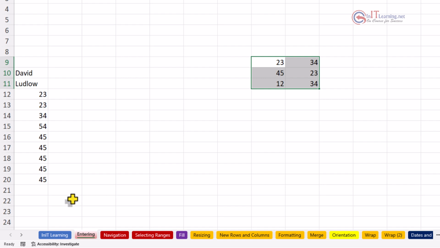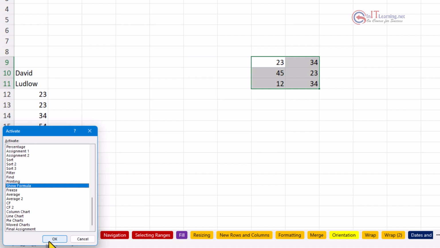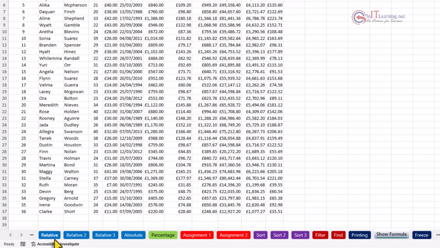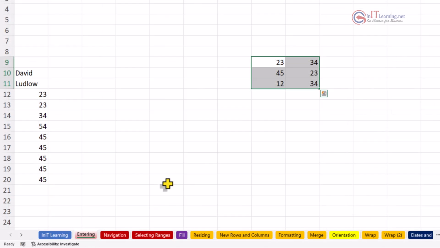The other thing that's useful is if you right click on those arrows down the bottom left there, you actually get the name of all the worksheets, and it's much easier to search up and down here. So if I go to this one, show formula for example, click OK, it takes me directly to that worksheet. And then if I want to get back quickly to the beginning, control, click that left arrow and then click the sheet that I want.